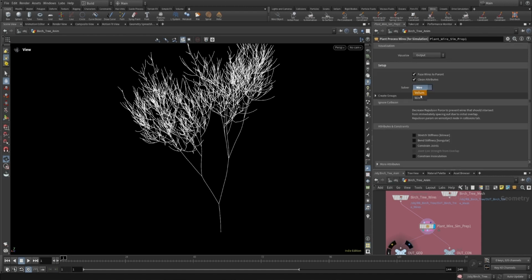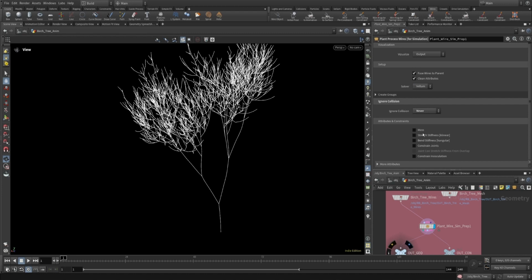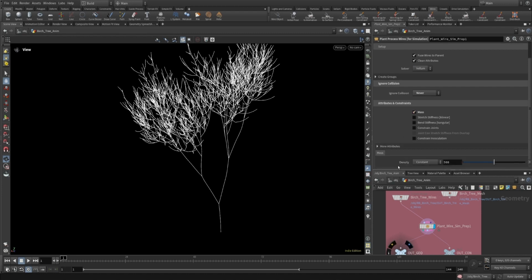Whereas for vellum, we can toggle on the mass and create mass from a density input, though we can also choose to read the density attribute or to scale the density attribute by a constant. Attributes to describe the stretch stiffness and bend stiffness of the plant wires can be created for both solvers. However, the attributes' names will conform to the naming convention of whatever solver is specified.